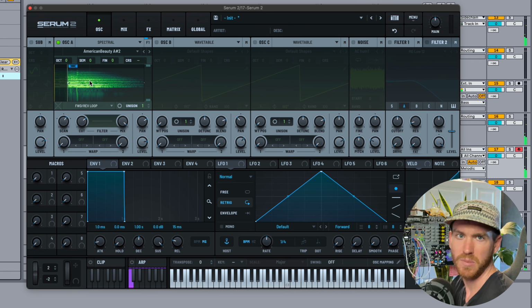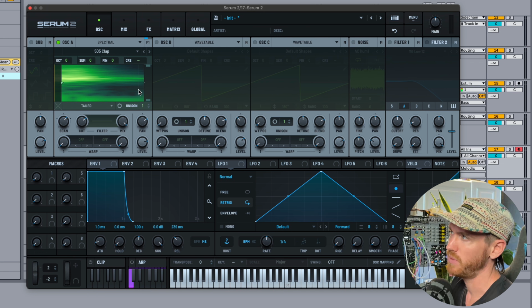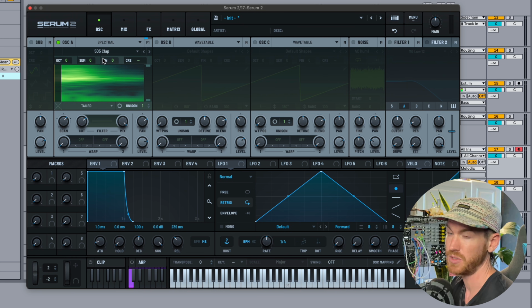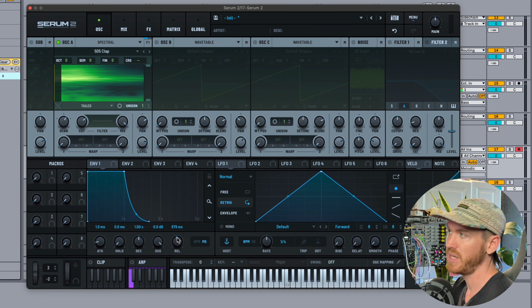It's like a ping pong mode in a way. And then we have tailed. So tailed requires some explanation, and I switched to a shorter sample to talk about it. What tailed will do is it will loop the last half of the sample until the release time is finished. So I increased my release time and my amplitude envelope a little bit.